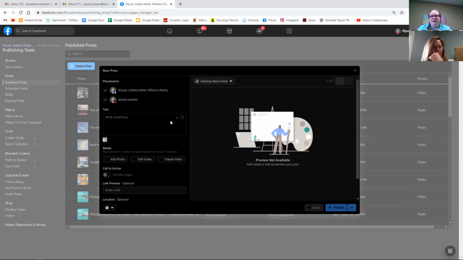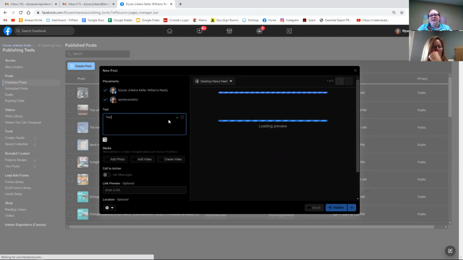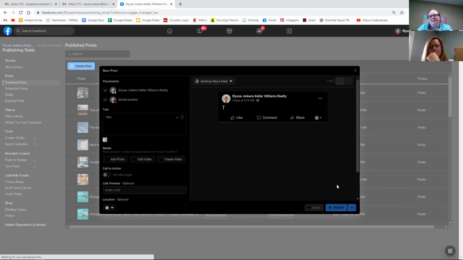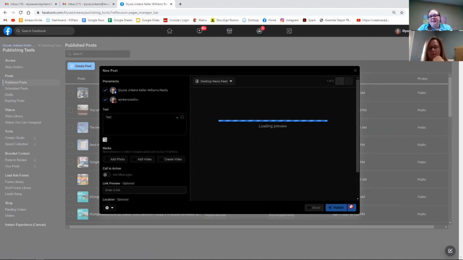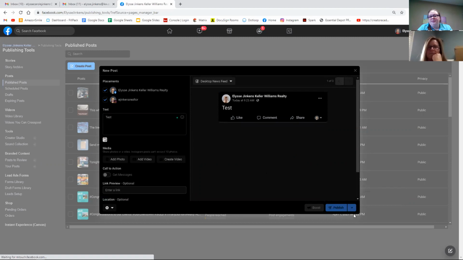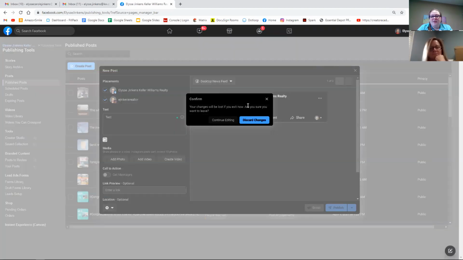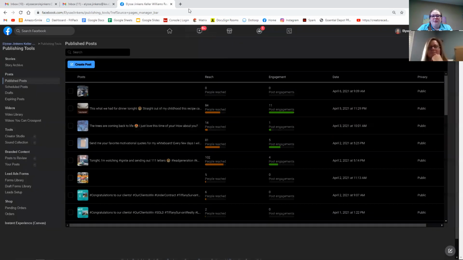This down arrow would show up here. Let me put in test. Ta-da. It's loading a preview. This button should show up. Okay, it's going to make me actually do a real one.